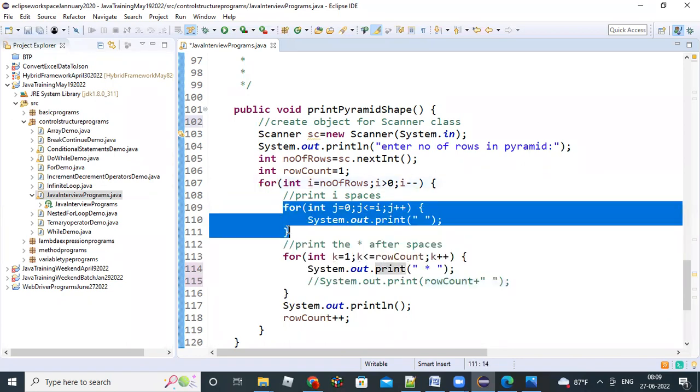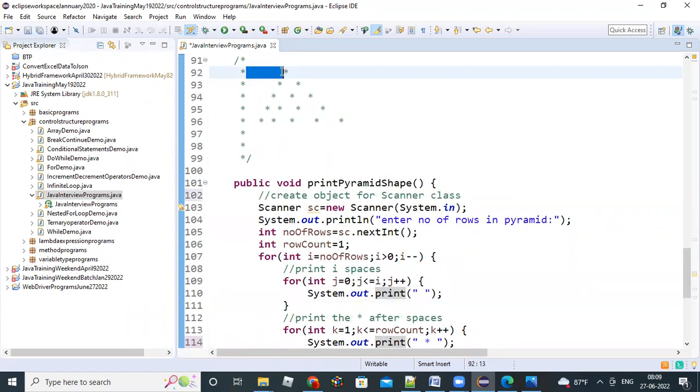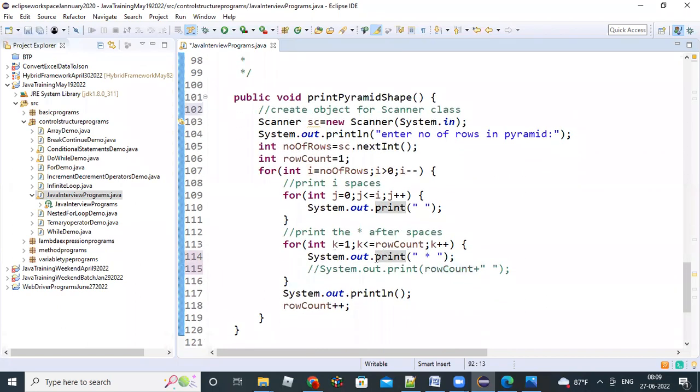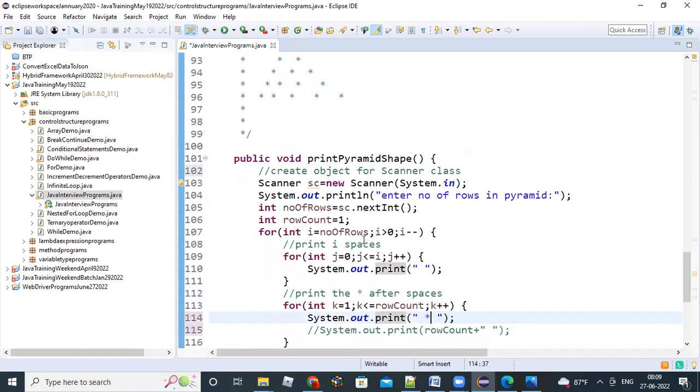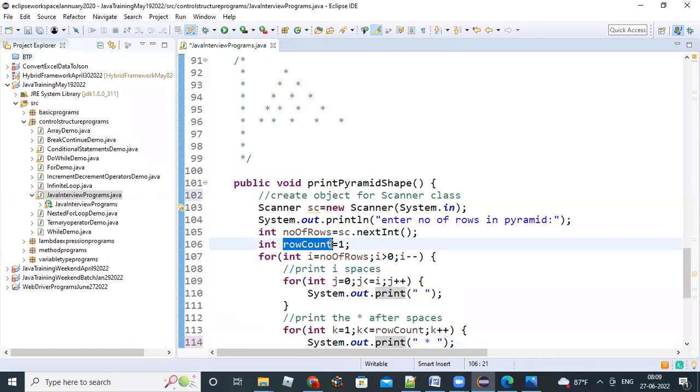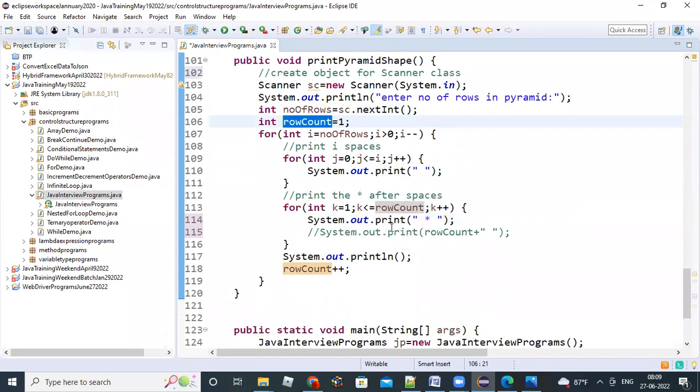This inner for loop is for printing the spaces here, these spaces. So the third for loop, what is it doing? It is printing the star. How many does it have to print? As many as the row count is. That many stars it has to print. That's why int k equal to 1, k less than or equal to row count and k plus plus. So then print the star.